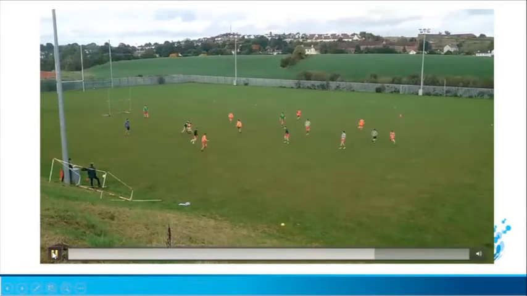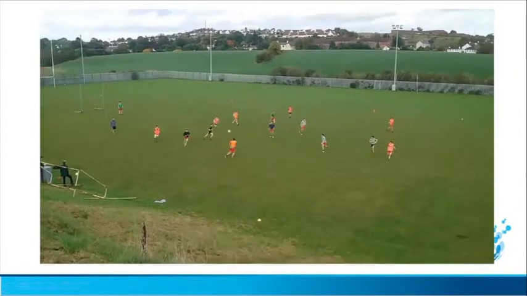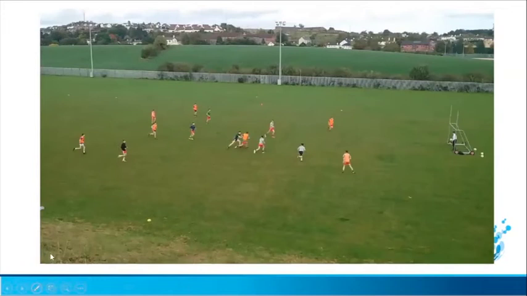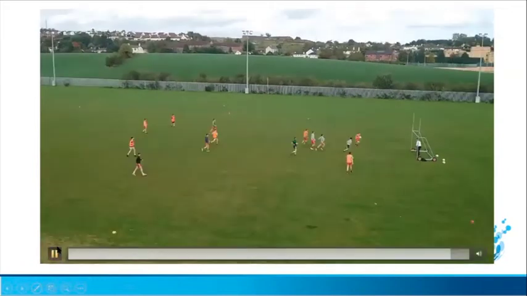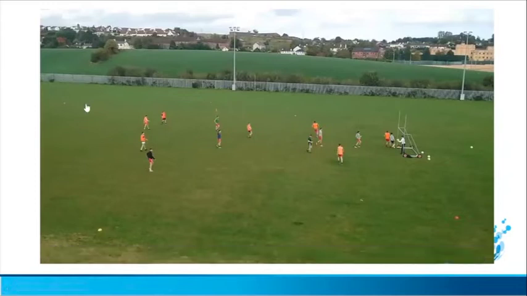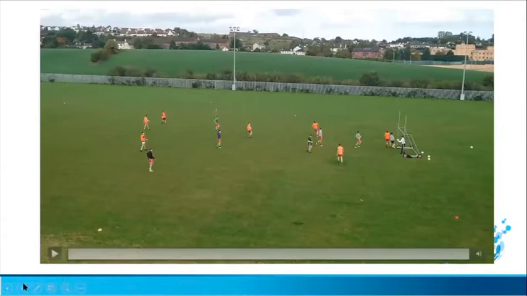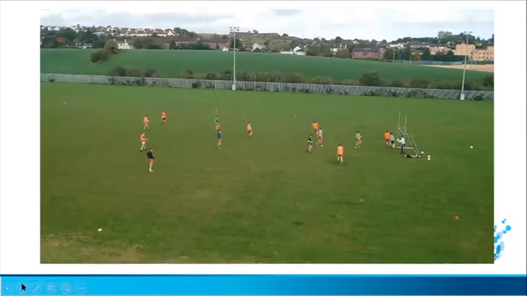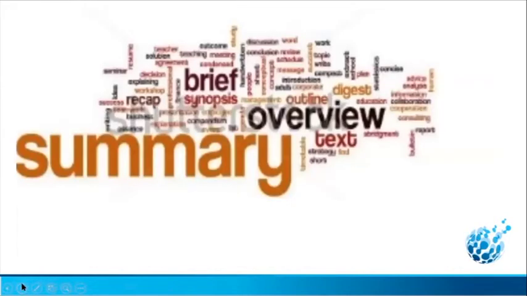But again, you're looking at your defenders to face it, not chase it. You're looking at your forwards to punch holes. You're looking to make the right decision on the ball. And you're looking to transition at pace and ultimately have a scoring element at the end of it. So just a wee brief summary, coaches.